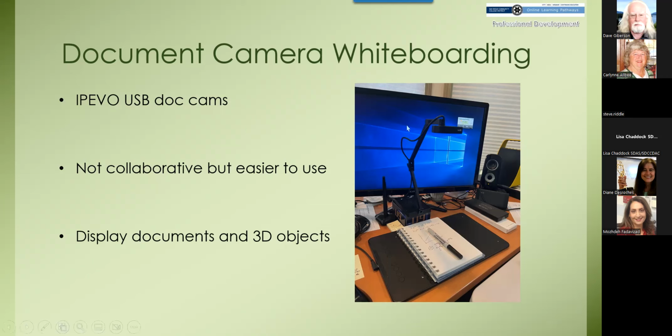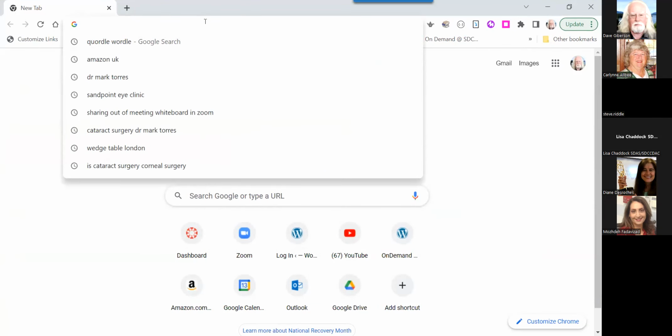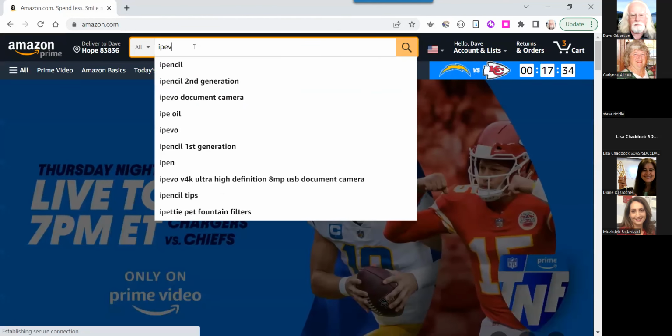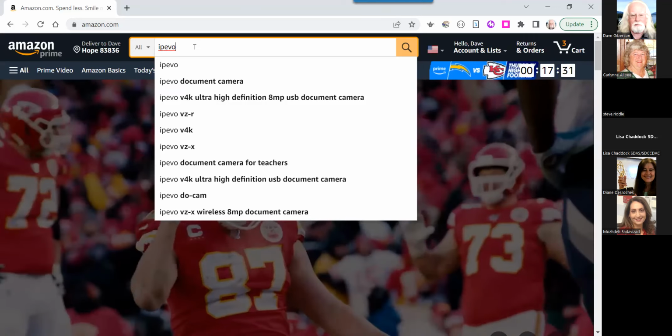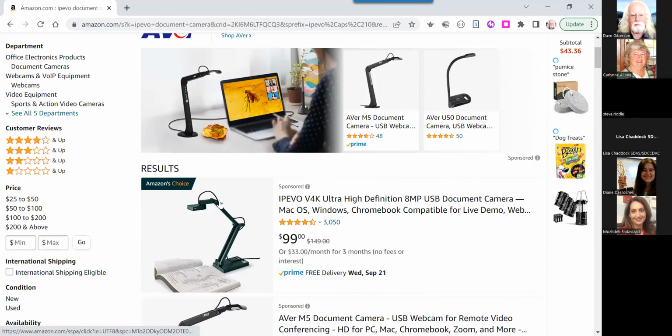Some of them are a lot better than others. I am certainly more comfortable with the IPEVO document cameras. Let's see how Amazon is feeling about that today. IPEVO is the name of the company. Here's their entry-level one, which is the one I have sitting over here.